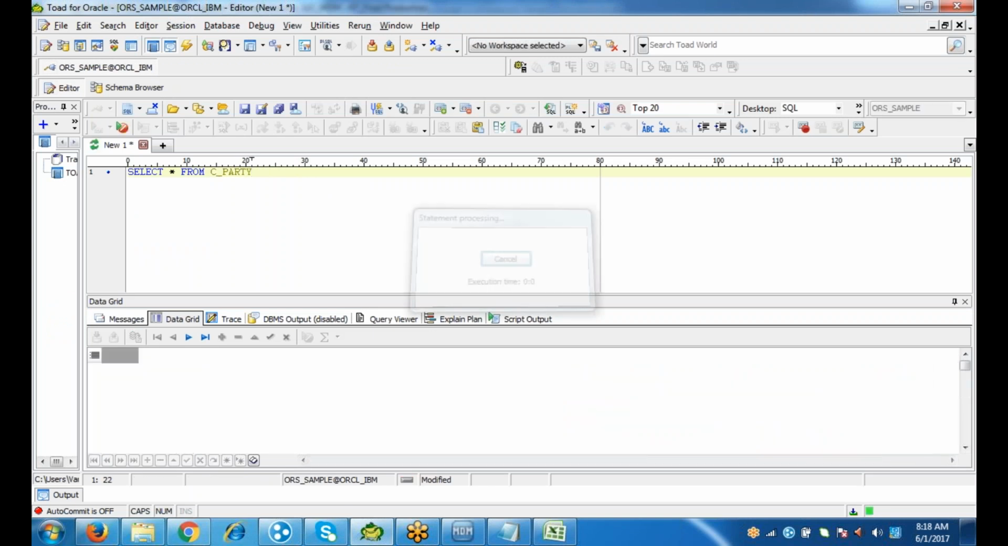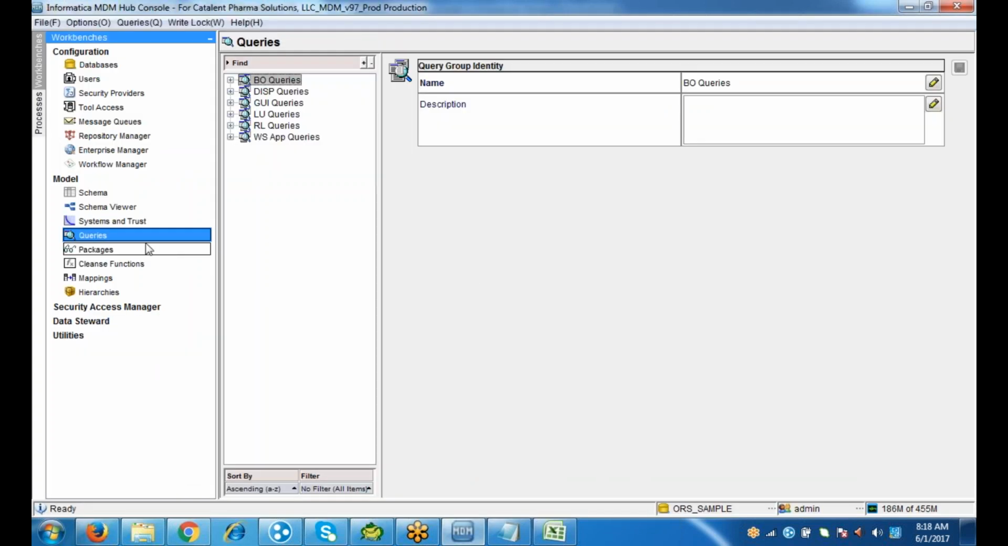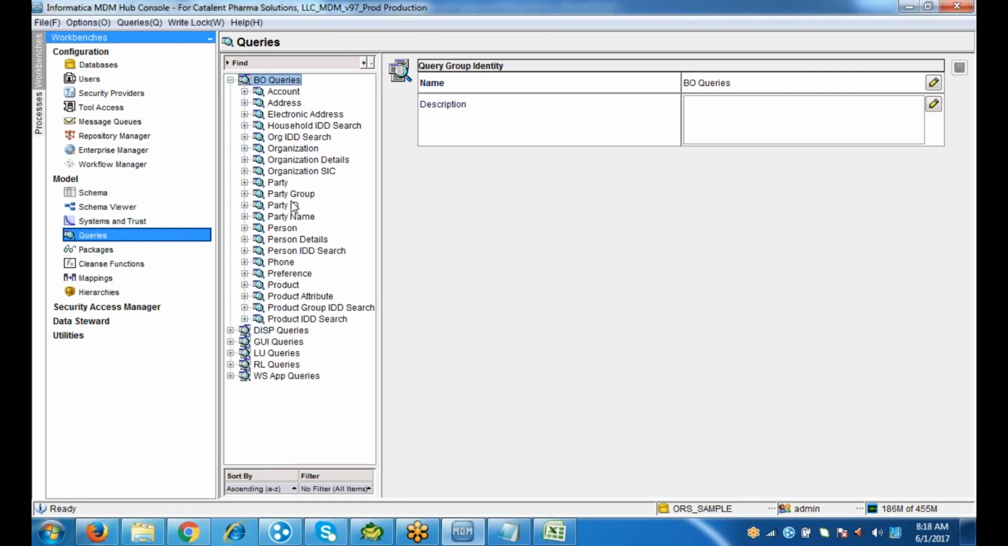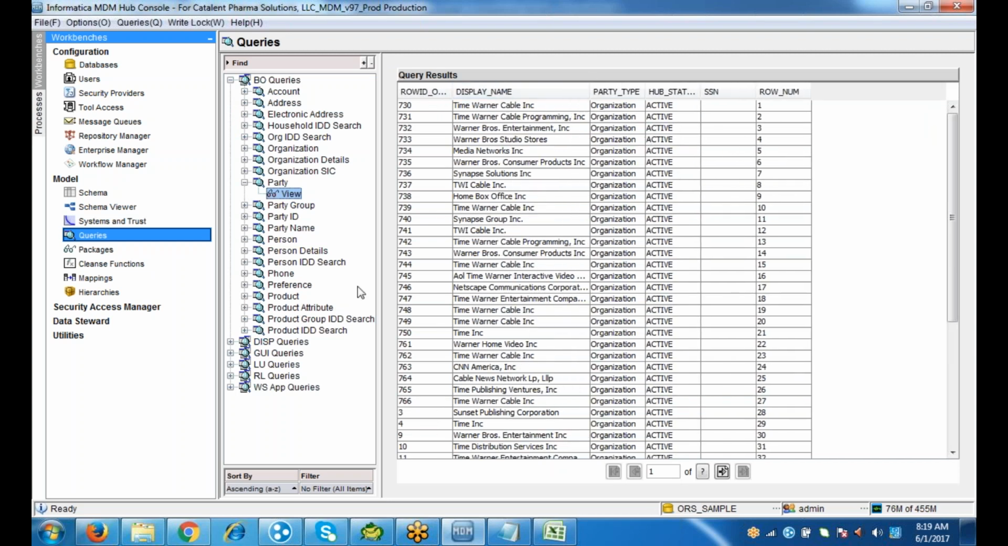Why should I connect to the database and access? Can't I access it in MDM? Why do I always connect to a third party? Can't I access those table information in MDM directly? Yes, you need to write the queries. You understand, right? You need to write the queries. Queries are nothing but SQL statements.